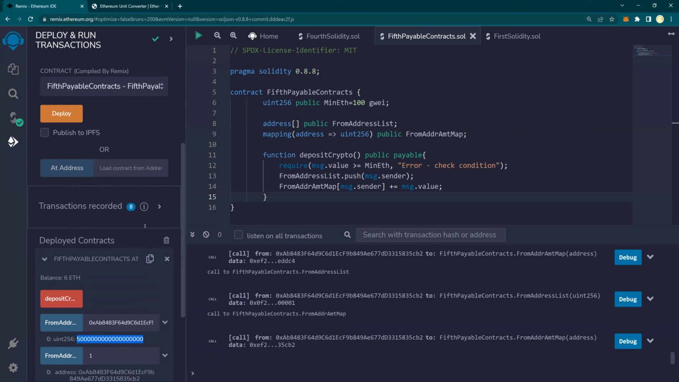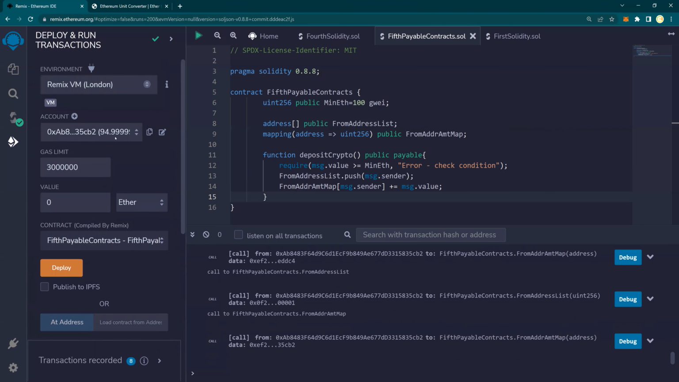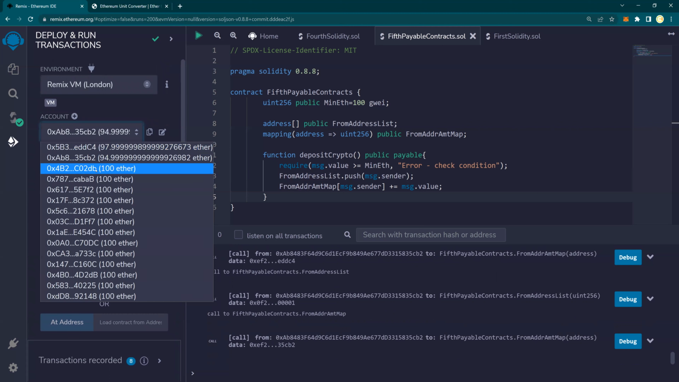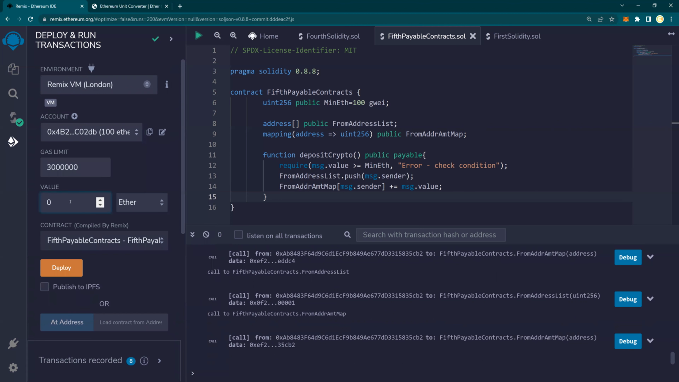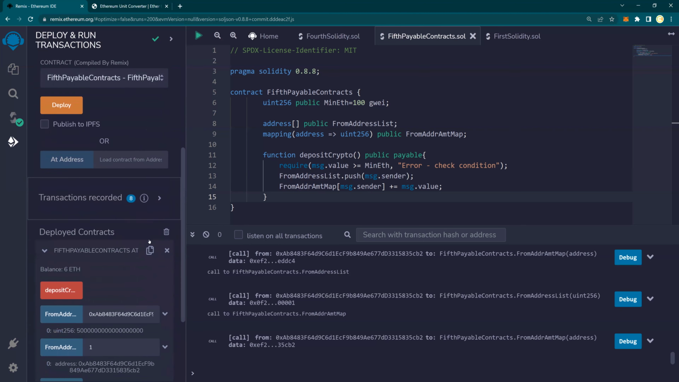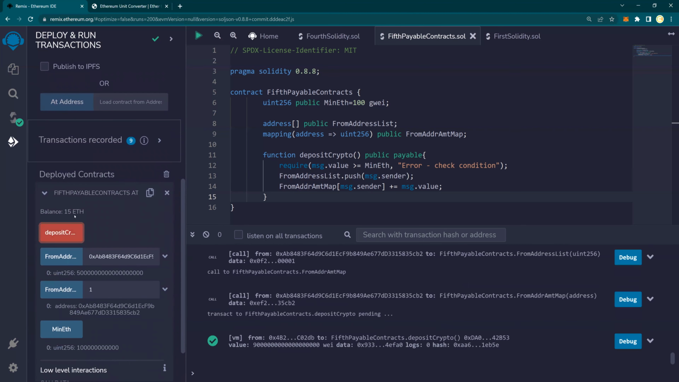I'll do it one more time for you. I'm going to pick a third account ending in DB. Here, I'm going to say 10 ethers, or 10 is not a good number because it's all zeros. So I'll pick 9 ethers. You see that it'll be 91 and then a little bit of gas. I'm going to say deposit. It makes it 15 ether.